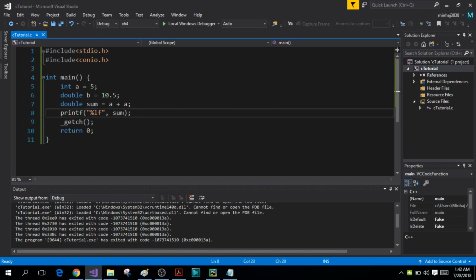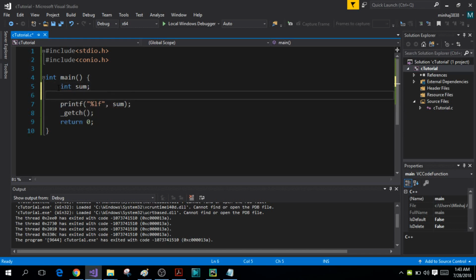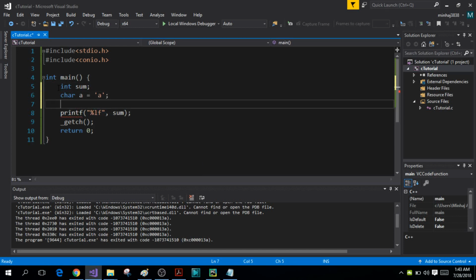So I'm going to give you one more example. I'm going to define my integer variable sum and define my character variable a and assign it the character a. Now what I would do is simply add the character a together and store the sum inside the integer variable sum, and in the end I'm going to print the value of the integer variable sum.